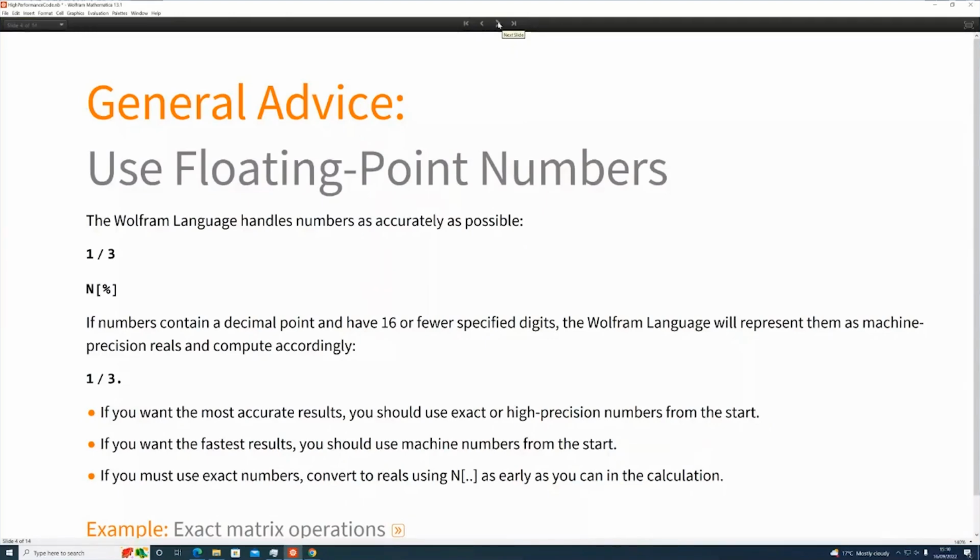Okay, my number 2 piece of advice, if you're going to drop out early, this is the second one you must know about the Wolfram language, because I see this over and over again with performance, is not understanding the numerical model of the Wolfram language. And in particular, we want to use floating point numbers as much as possible and as early as possible if we want to write fast code. So let me explain what I mean by that.